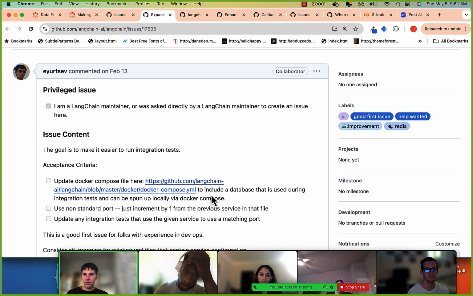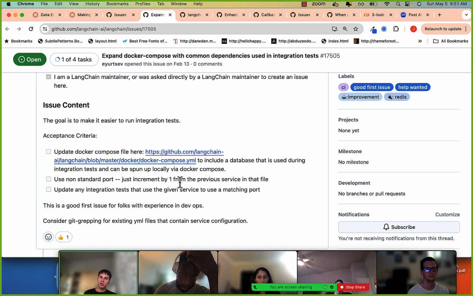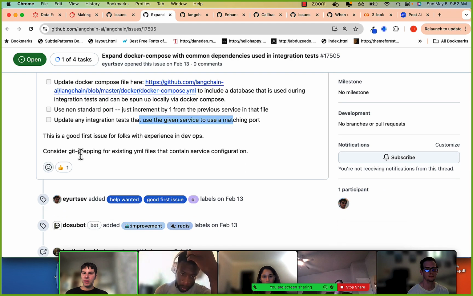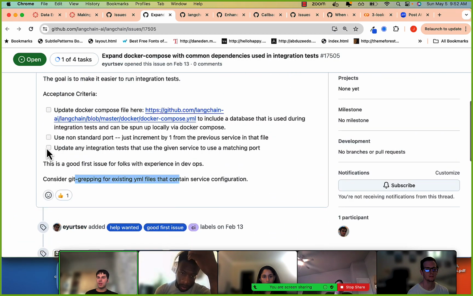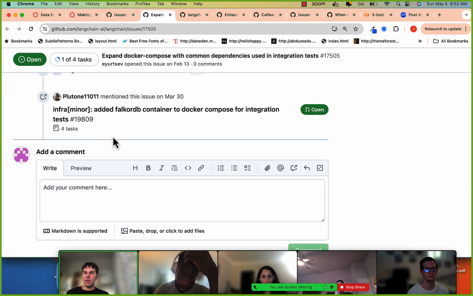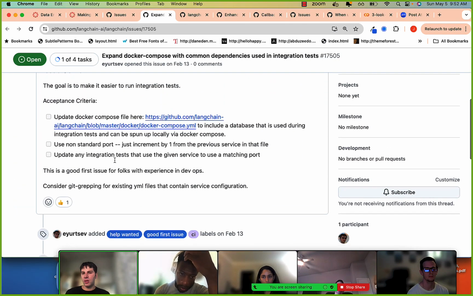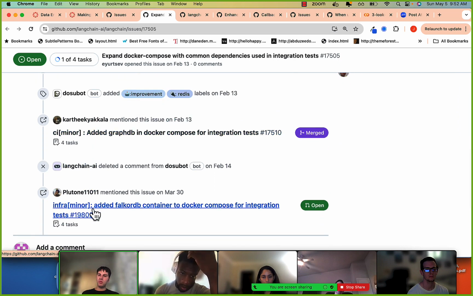Okay, so update the Docker Compose file here to include a database that is used during integration tests and can be spun up locally via Docker Compose. Use a non-standard port. So this is pretty specific too. That's pretty nice. Update any integration tests that use the given service to match the port. Consider Git grepping. So he was really trying to help tell us how to do this. The other thing, I think this is possible to work on. If there's one thing that would help, maybe I would ask him, can you give me an example of some of these that we can use? But also, it's fairly open-ended, and you can see the contributions that people are using.